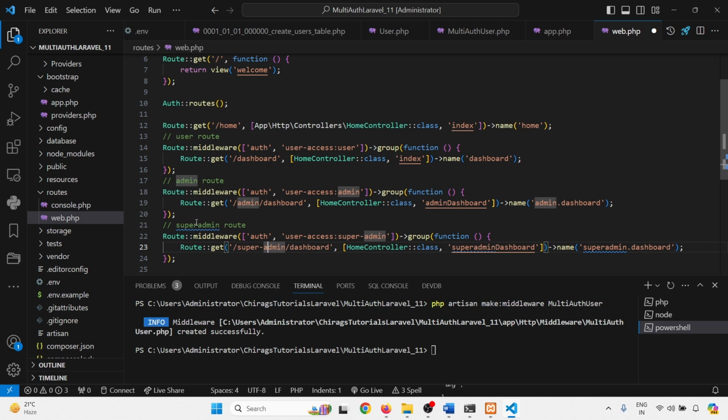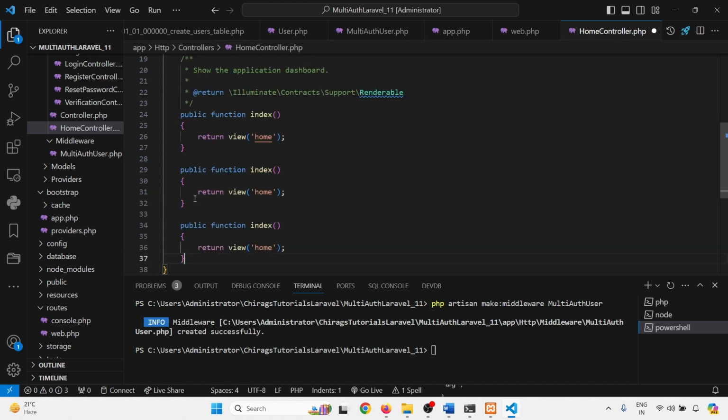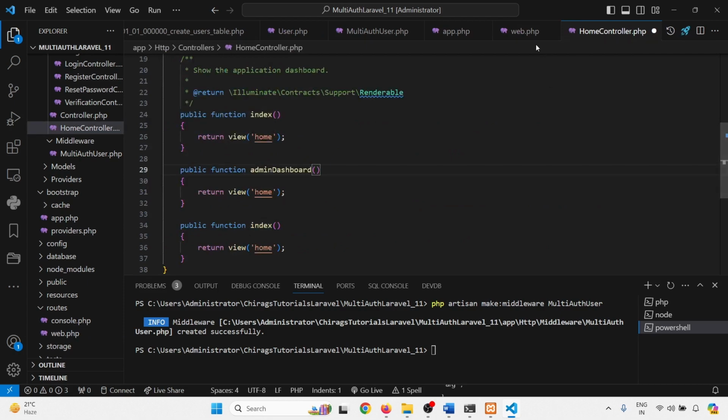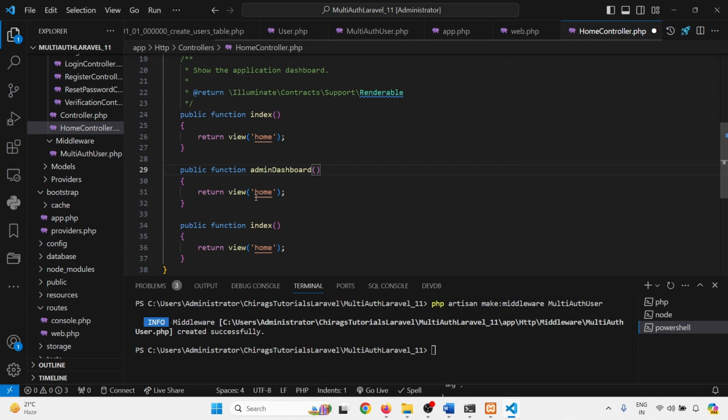So all the three I have created. Now I have to create the related classes. So here I'm going to create the related classes. Here I will just copy and paste the function name. So this one admin, just copy this one admin, this one super admin, this one super admin here.